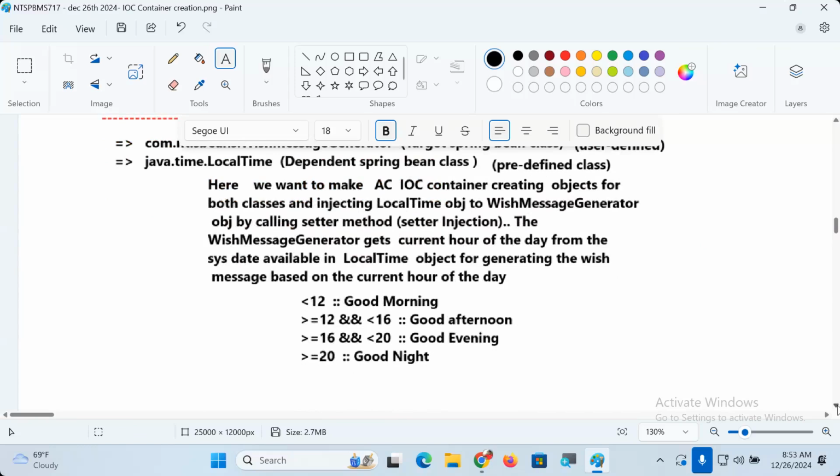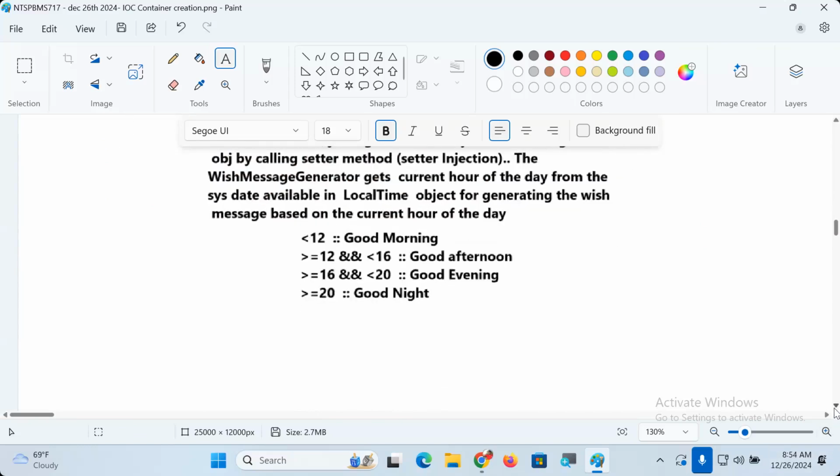We can create a LocalTime object having system time by calling its static factory method. Factory method means a method that can return an object. It may be the same class object or some other class object, relevant object or irrelevant object. That method is a static method, a static factory method. If that method is non-static, it is a non-static factory method. Got it, guys?